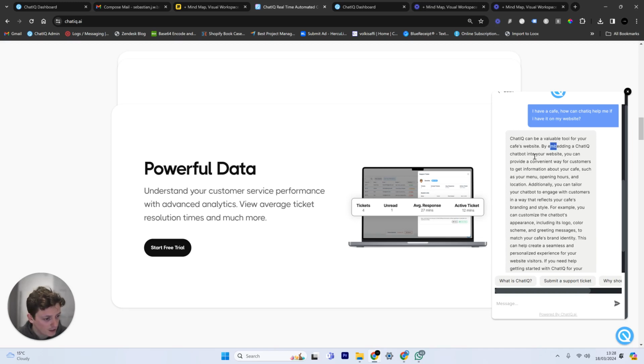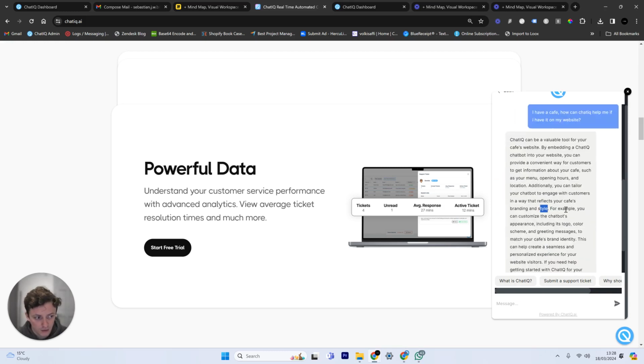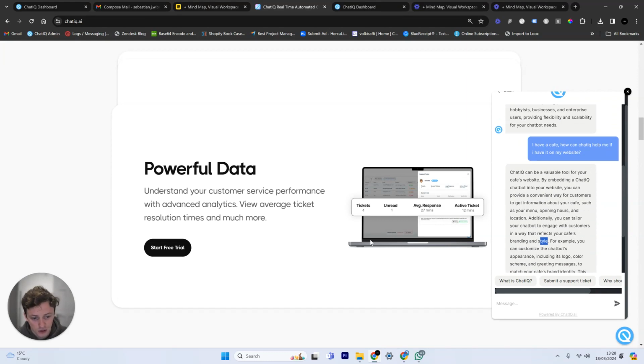But we can say by embedding ChatIQ onto your website, you can provide a convenient way for your customers to get information about a cafe, such as opening hours, location. Additionally, you can tailor your chatbots to engage with customers in a way that reflects your cafe's branding and style. So it understands this specific use case, right? The AI is able to use the source information from my website and understand my question and tailor its response specific to this customer. So that's going to inherently increase conversion rates.